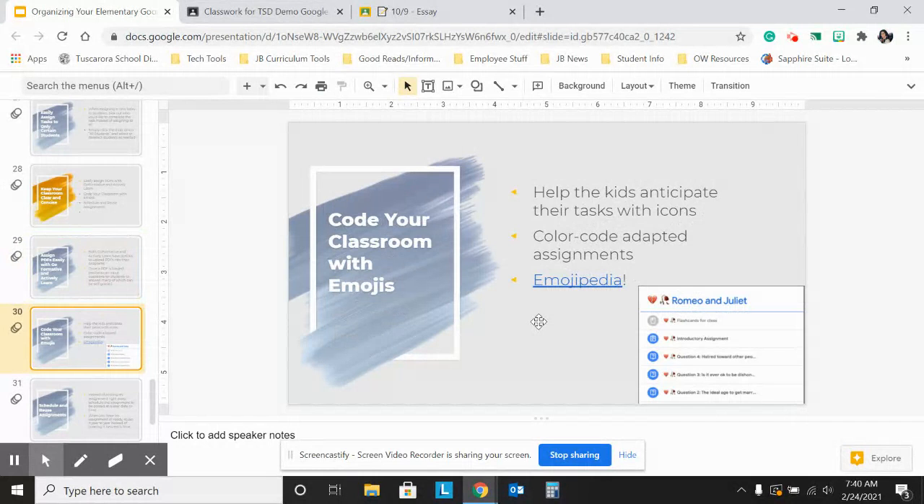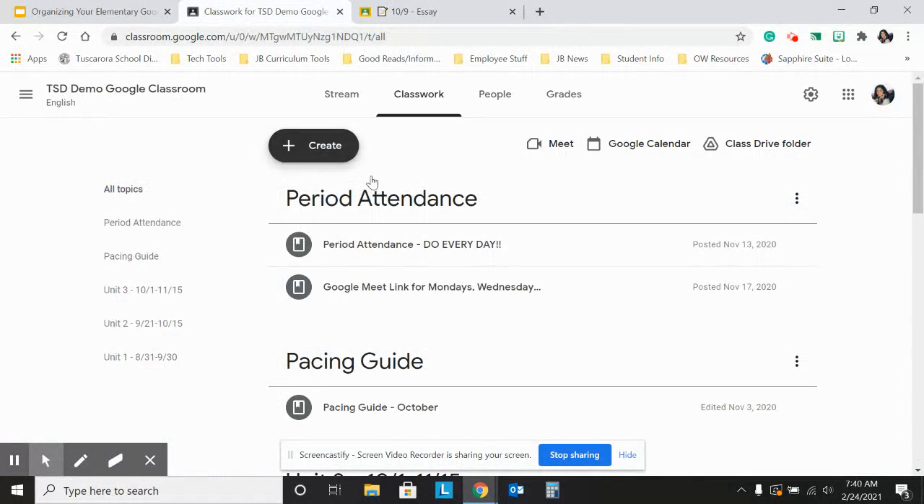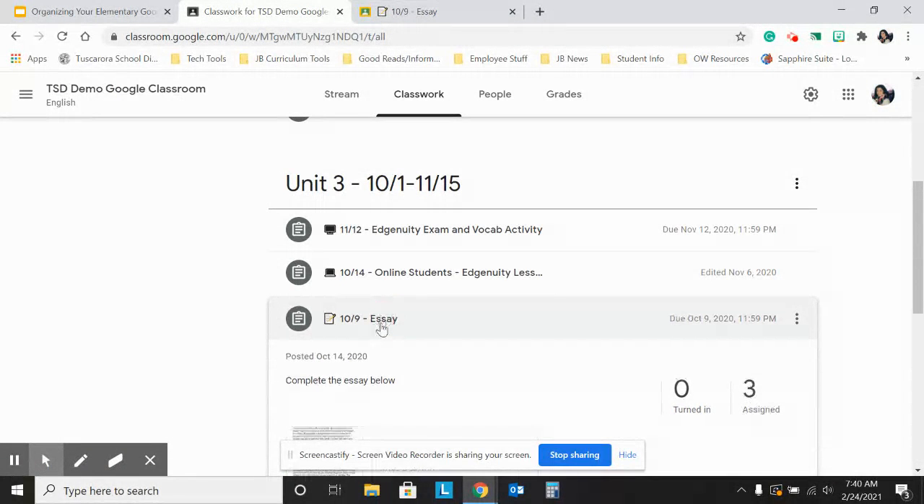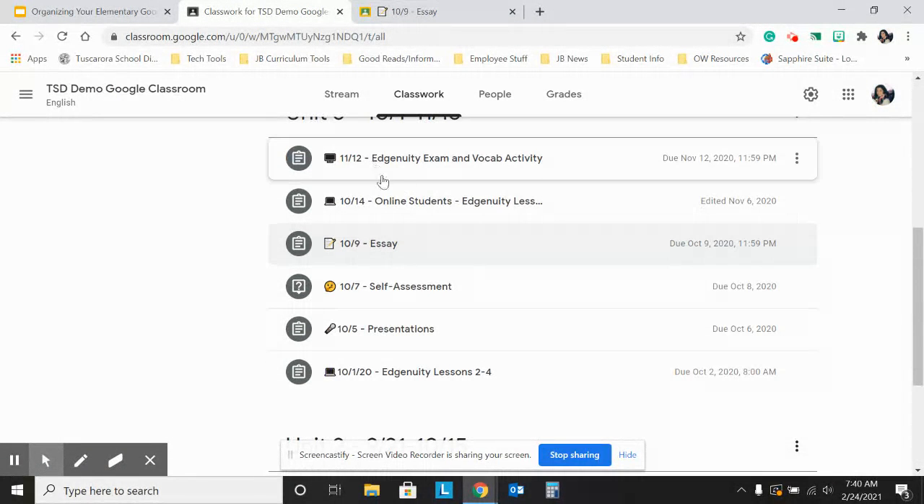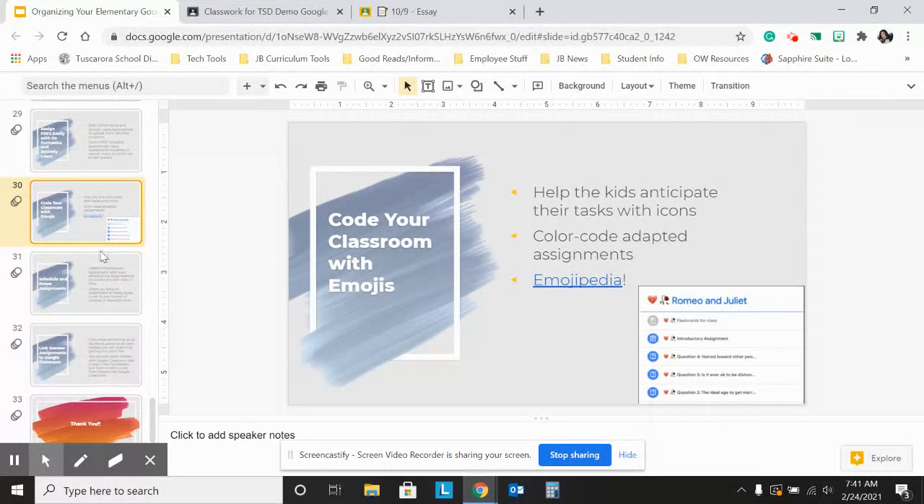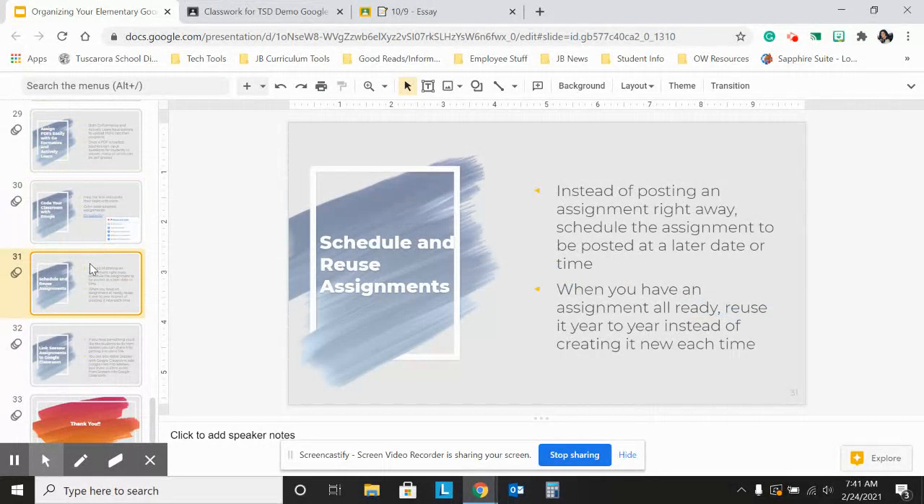Coding with emojis. I had a couple people say they still weren't comfortable with this idea. So if you haven't seen Emojipedia, I did show you in part 2, I believe. This is just a place where we can have these little emojis to kind of code. So if we're doing an Edgenuity assignment, you're going to pick a little computer. If you're doing a self-assessment, you think of a question face. An essay has a little paper and pencil. So whatever you want to use, it's just a way to quickly and visually code for students so they can anticipate what they're working on that day.